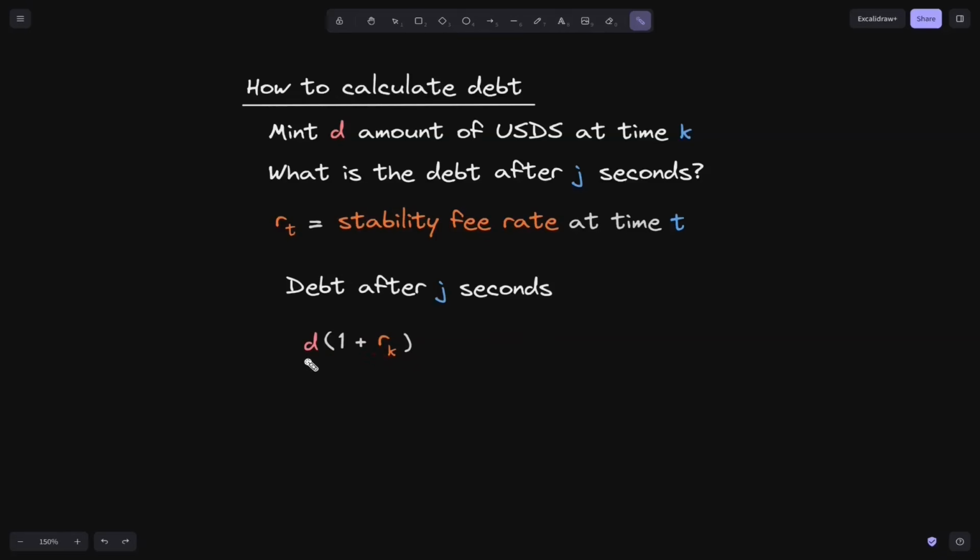Okay, how about the next second? Well, the stability fee is now going to apply to this much amount that we owe. So let's say that the rate from time K to K plus 1 will be RK plus 1. Then the debt that we'll have to repay after 2 seconds will be whatever we owed in the previous second, multiplied by the rate of the last second. We keep on multiplying the rates until the last second. And this is how you will calculate the debt after J seconds, given that the stability fee rate applies every second and it may change at any second.